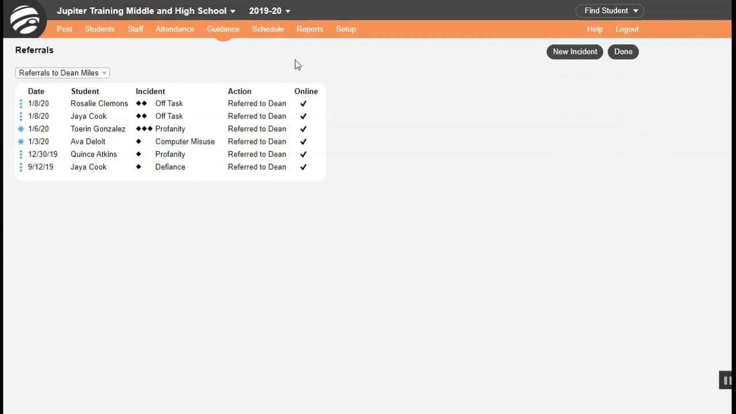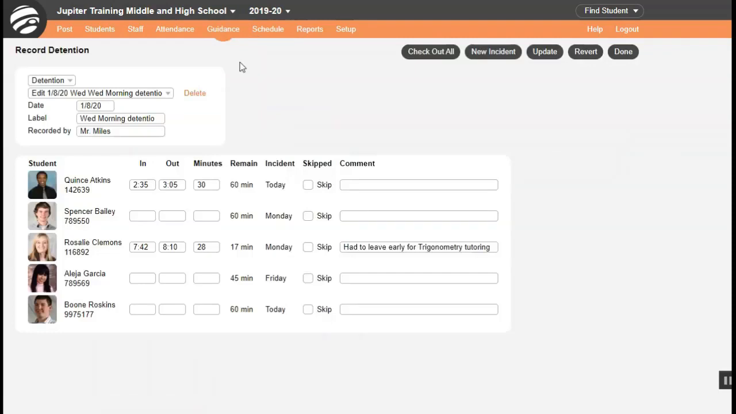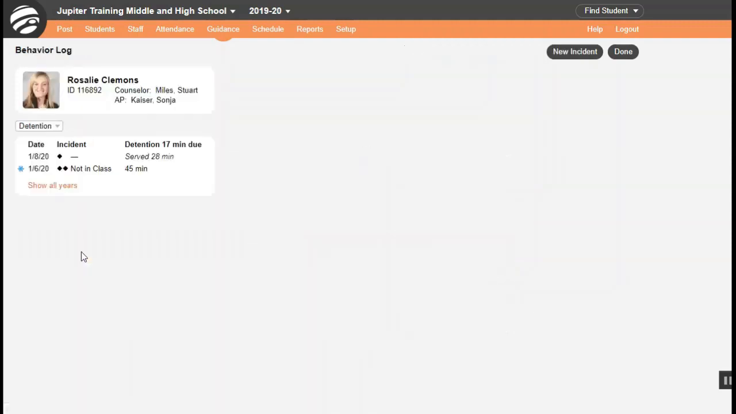To see who has detention, go to Guidance, Detention. This lists all students who owe detention and how many minutes they owe. You can also use this screen to log if they showed up. You can click any student to see their history of detention, which is especially useful if the student claims they already served their time, or you can click the incident itself to see why they received detention.